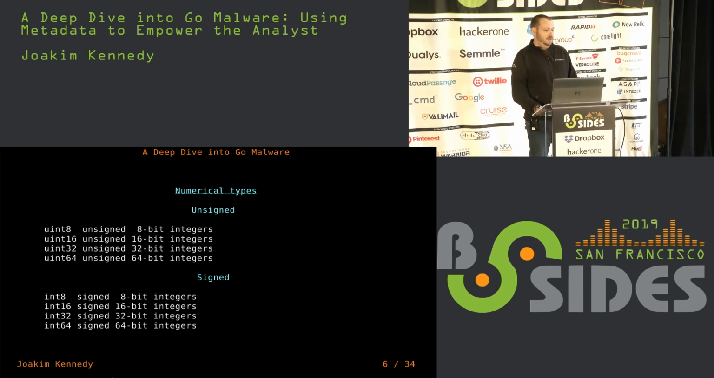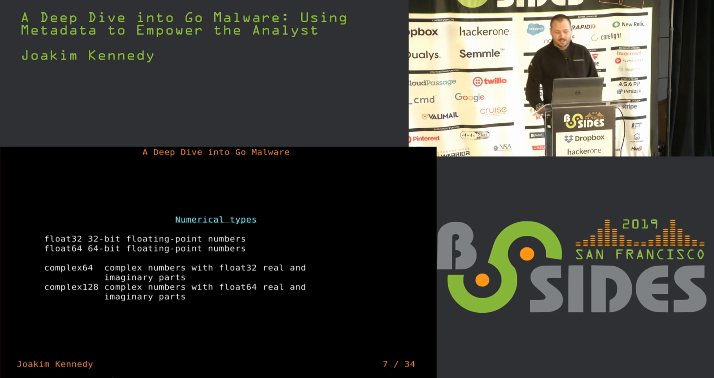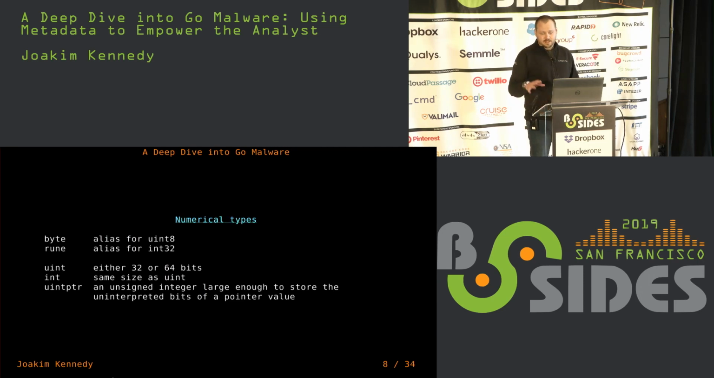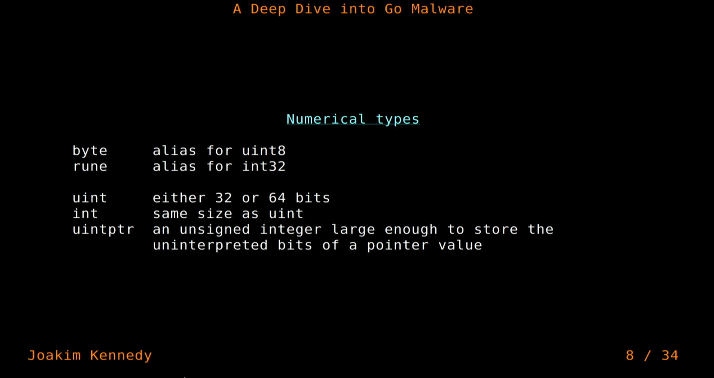Go has support for most standard numerical types. We have both unsigned and signed integers of specific sizes. It also has support for floats and complex numbers. It also has a couple of aliases. For example, a byte is a uint8, and then a rune, which is more used for characters. Go has support for UTF-8, and this is handled by rune as a UTF-8 character. It also allows the programmer to use non-sized integers, so you have an unsized uint and an int. The sizes of them are dependent on the architecture that you're compiling it to. And then it also has a pointer representation for these.